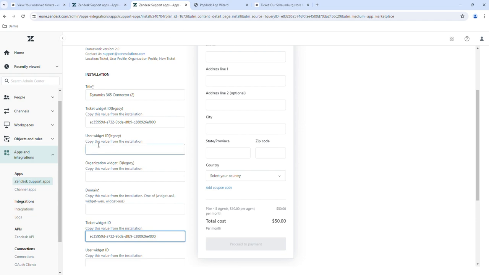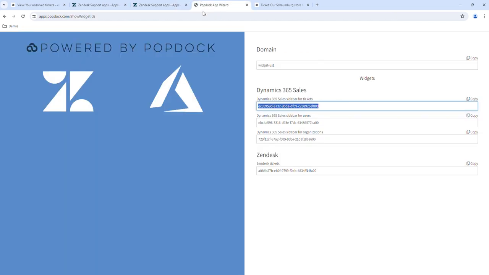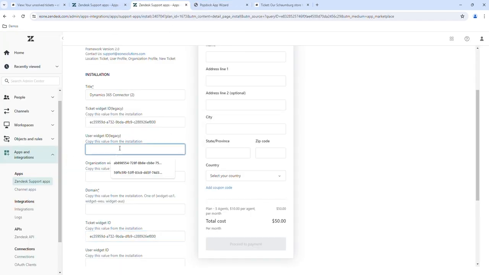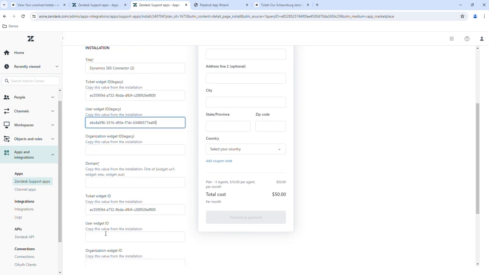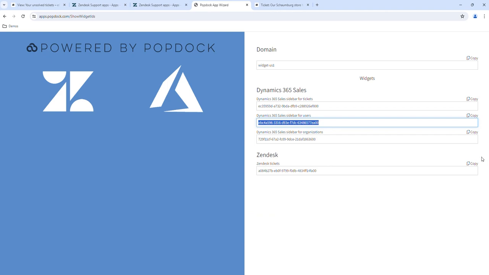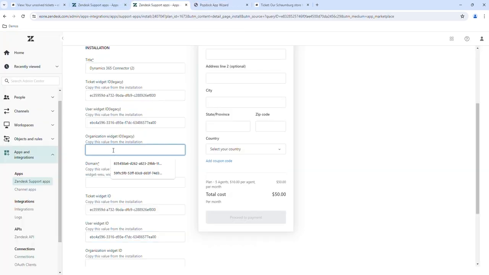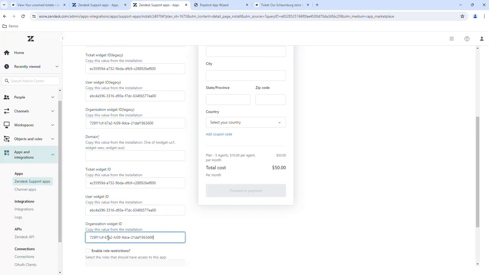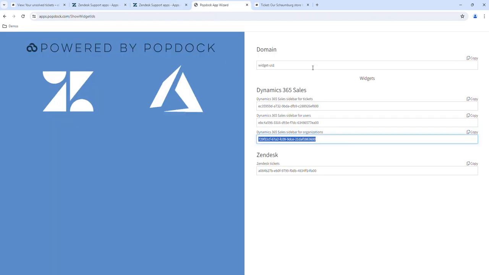The next one it asks for is the user widget ID. So if we go back to our list of widget IDs, that's going to be the second one here. So you can copy it, insert into these two fields. And then the last one we're grabbing is the sidebar for organizations. And then the last thing we have to grab from that widget ID page is the domain, which is at the top here.